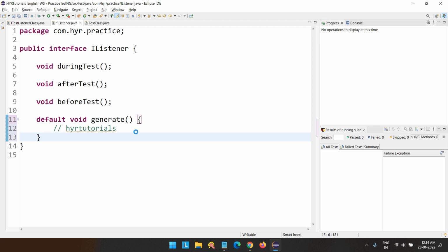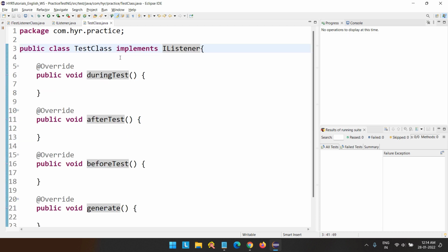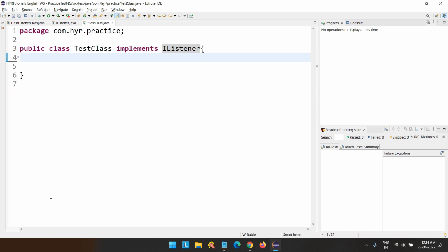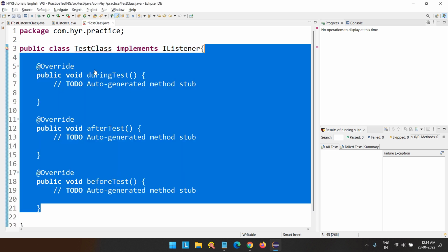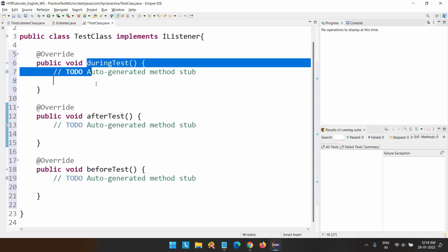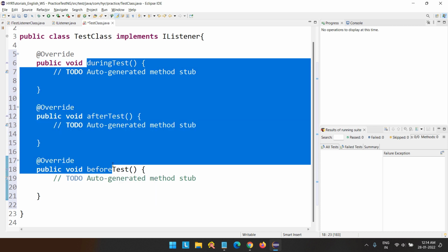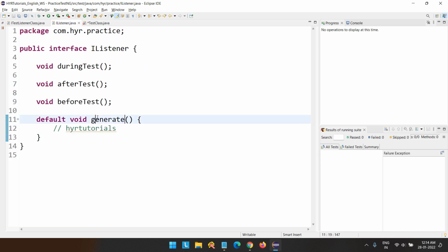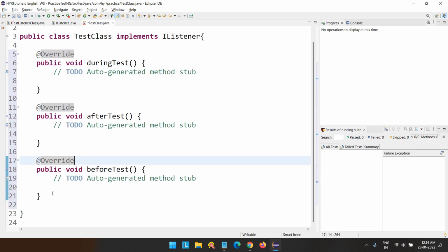Correct? So if you go to the same class we created for practice earlier, I'll just remove all these things now. And now again, if you try to add all the unimplemented methods, just click on this and you can see we are getting only three options here. I mean, only three methods we are able to implement, right? During test, after test, before test. But how about this generate? Why are we not getting generate this time? That is because the generate method is already implemented inside the interface itself. That is why we are not getting that option here.